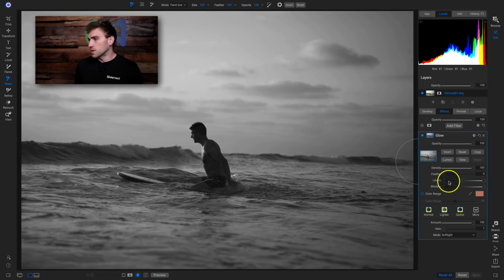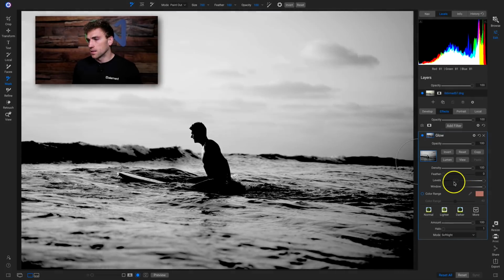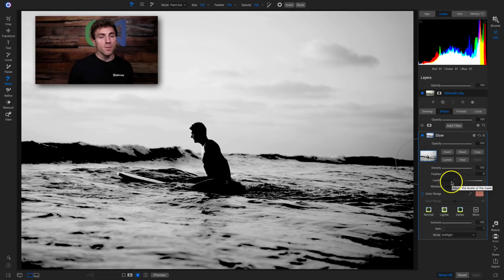So inside the glow filter, I'm going to grab this far left point on my level slider, and that's my shadows. If I pull this to the right, it's going to remove my shadow tones from the mask. Now I'm going to grab this midtone point and pull that to the left, and that's going to add more midtones into the mask. So now I've incorporated more midtones into my shot.